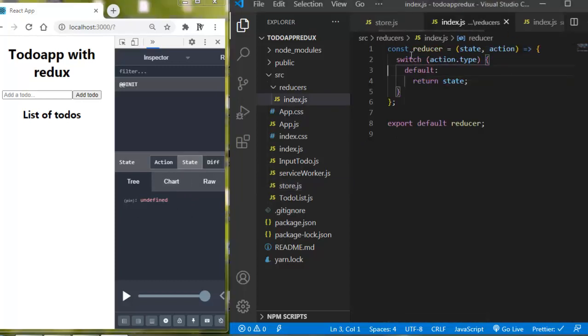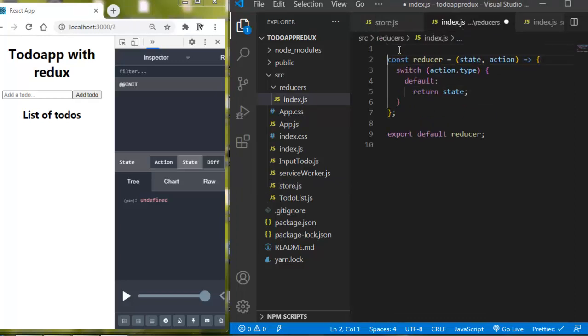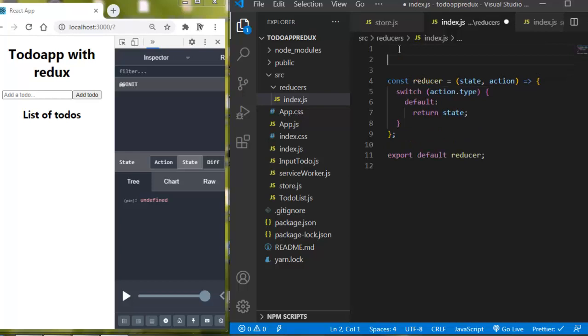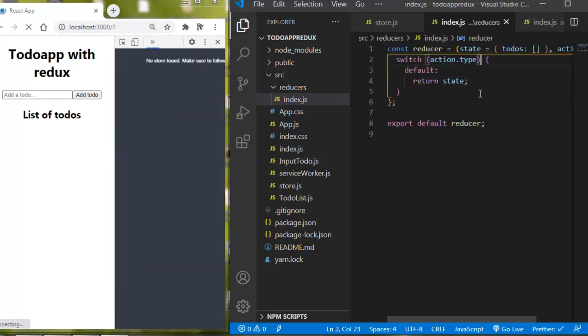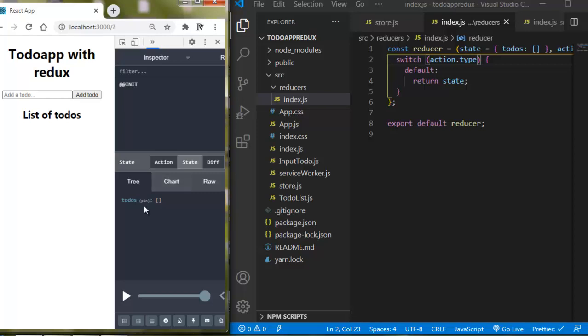But if we go here into the reducer and put an initial state, for example, initial state, and you can put a state of to-dos that is an empty array, you can see now here that it knows that the initial state is a to-dos list, but for now it's an empty array. So here you can control all the state. Cool.